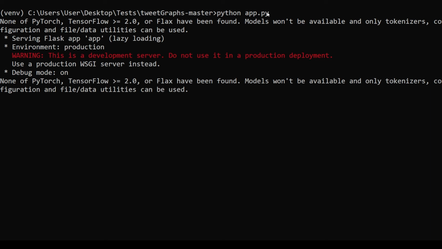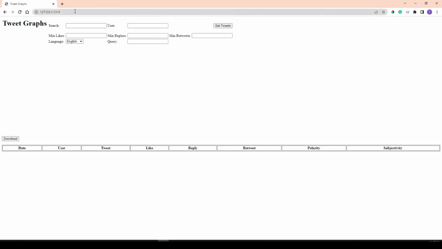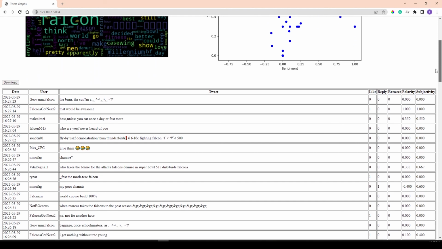Open a browser like Chrome, Safari or Firefox. Open the URL 127.0.0.1:5004. You should now have the tool running on your local machine. This version includes an additional graph, which is the wordcloud. This shows graphically the words that are used in the different tweets.